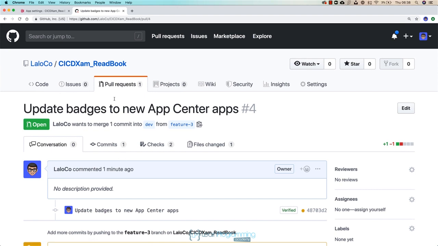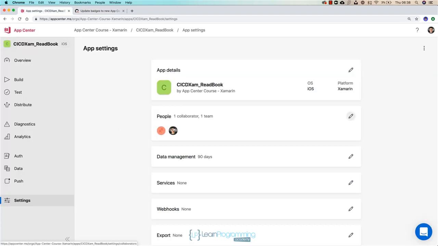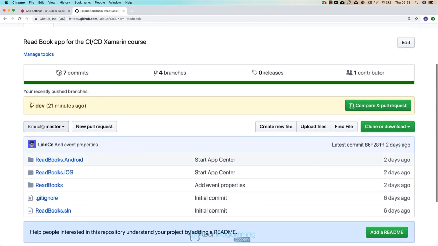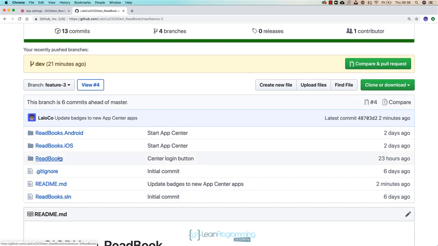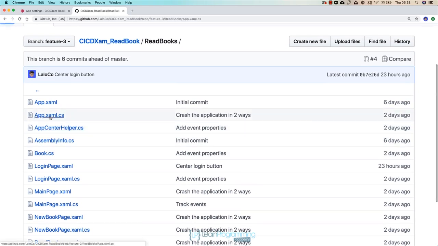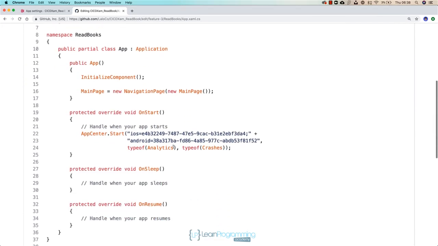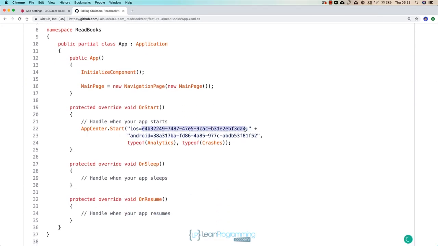But for now, what we have to do is also update the application secrets that we are using. So I will copy my app secrets from App Center, and I will navigate over to the new branch, the feature 3 branch, and I'm going to search for where these app secrets are being used, which is the apps.saml.cs. I will edit this and I will paste the new app secret. And that is pretty much everything that I will have to change in my application.